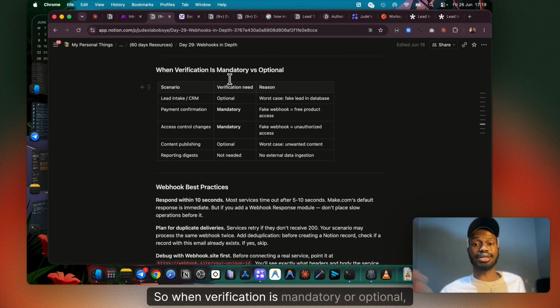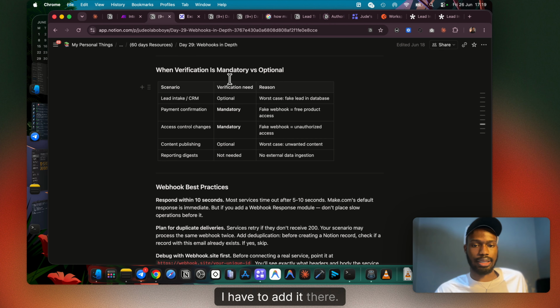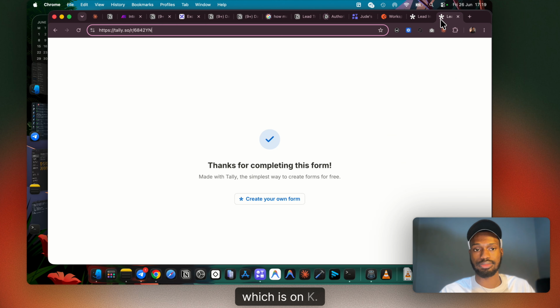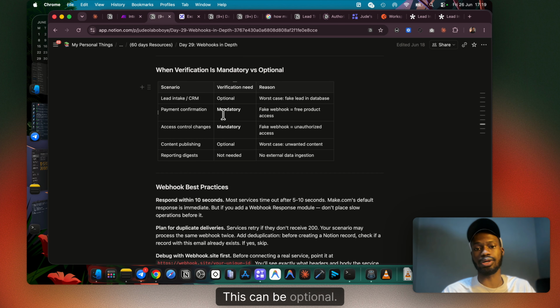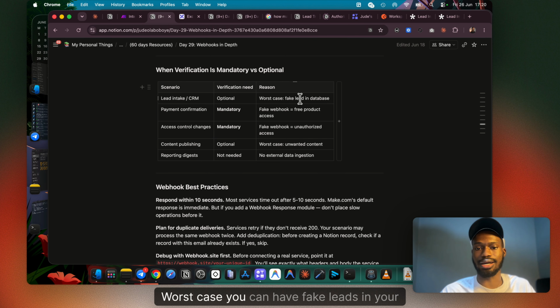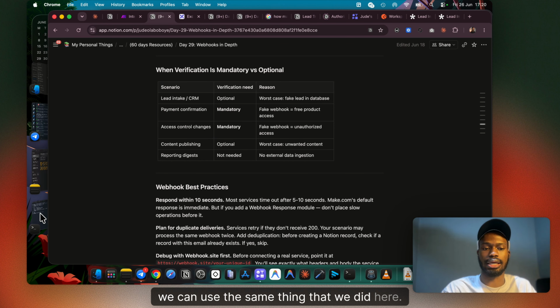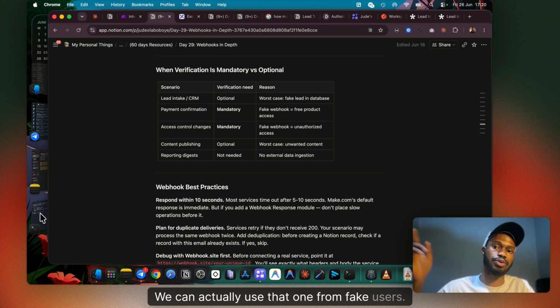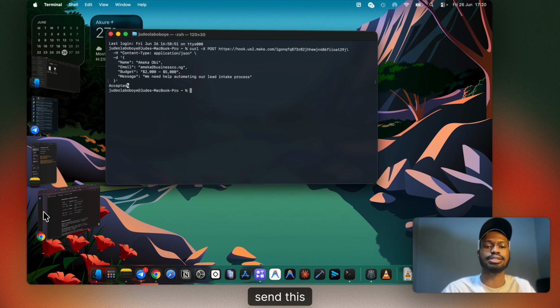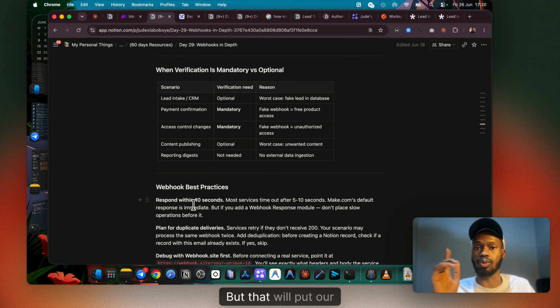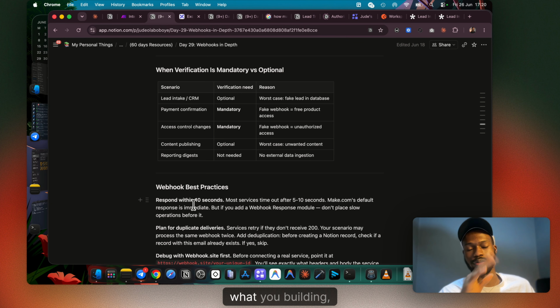So when verification is mandatory or optional, I have to add it there. When it comes to a lead intake CRM, like what we have here, which is on Tally, this can be optional. It's your choice. Okay, so you can have fake leads in your database. Like if you do remember the other time, we can use the same thing that we did here. We can actually use that one from fake users and send this and bombard our entire system. But that will hurt what we're building, right?